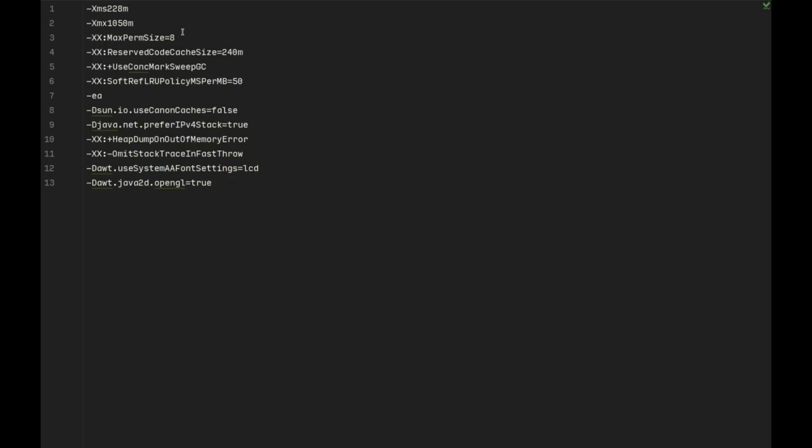If you have modern hardware and PhpStorm is still lagging on your machine, you can try to bump up the second parameter, Xmx, and give more memory to the Java machine. And here are 2 lines of my own. Use System AA font settings LCD tells the Java machine to use normal anti-aliasing for your fonts. And the last line indicates that the Java machine should use OpenGL acceleration. When it's set to true, scrolling is much better.